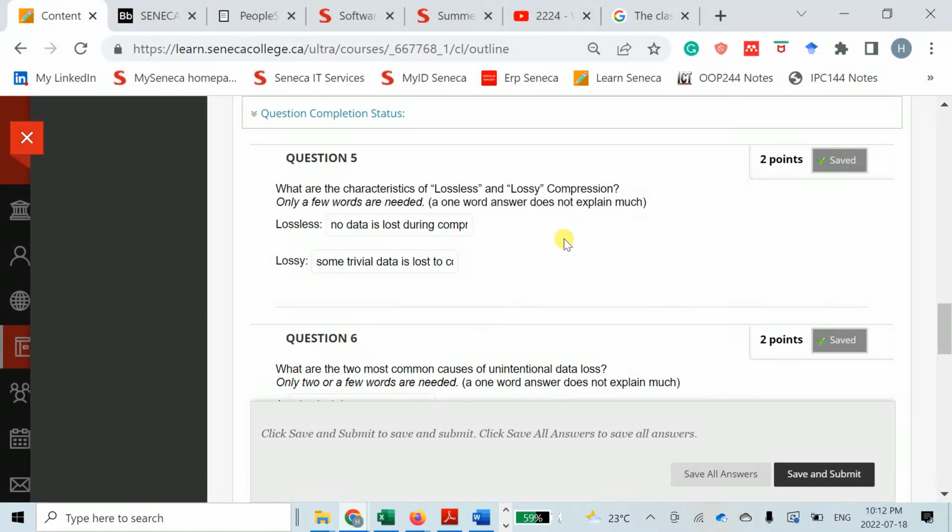And question 5, what are the characteristics of lossless and lossy compression? We said that lossless compression is a compression algorithm in which all the data is maintained. You don't lose any data, and the uncompressed file is exactly equal and identical to the original file.